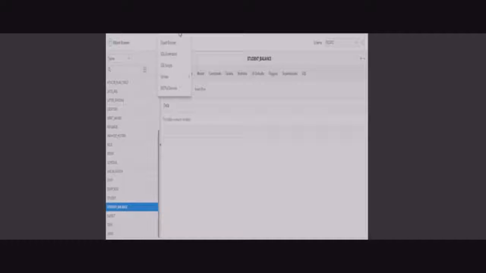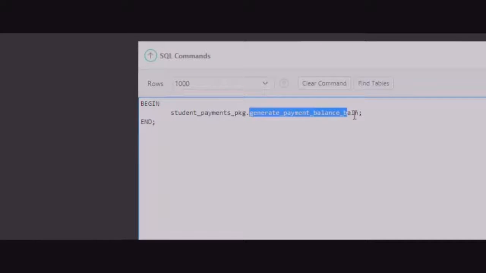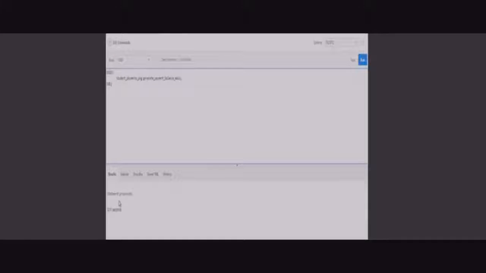When this procedure is called, it will generate those balances and insert them into the student balance table. So here we are calling, this is the package, and this is the procedure. We are going to run this now. So the statement has been processed, and now if we look again in the object browser, we should now see all of these balances have been created. This table can be queried to determine on an up-to-date basis what is the student's current balance.